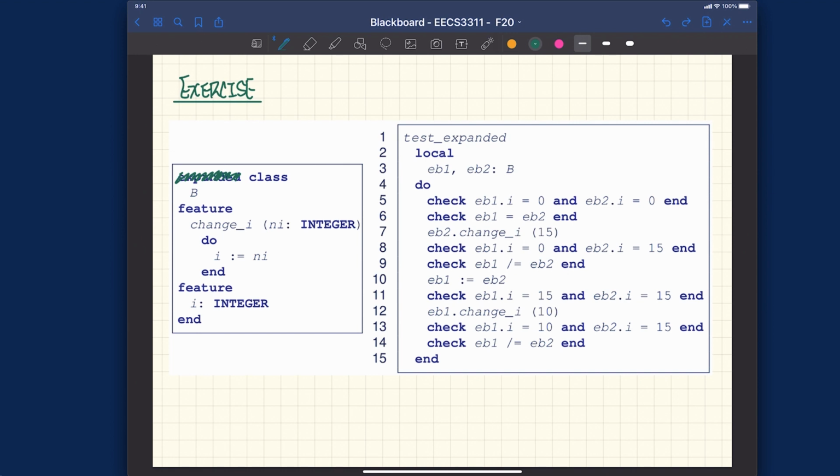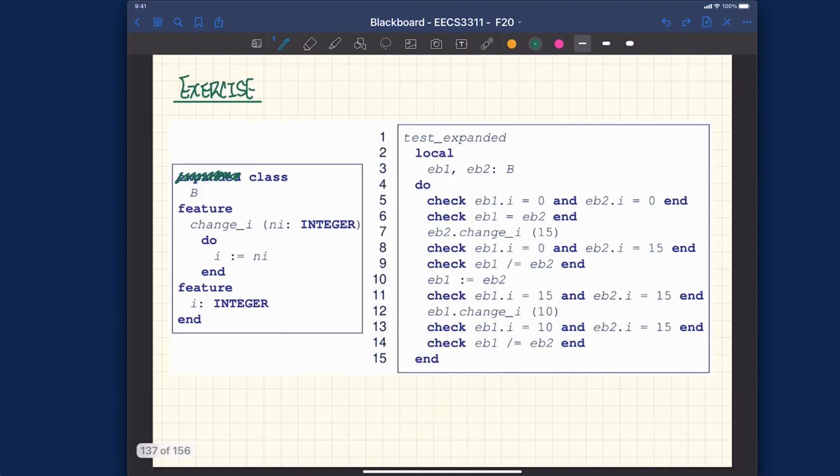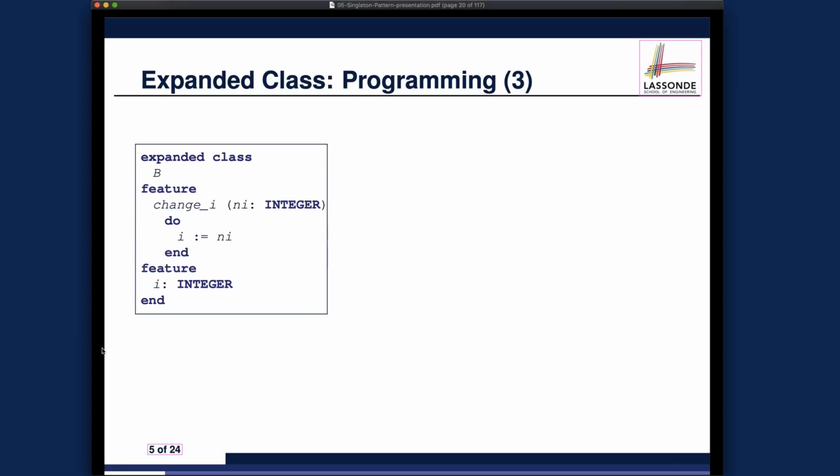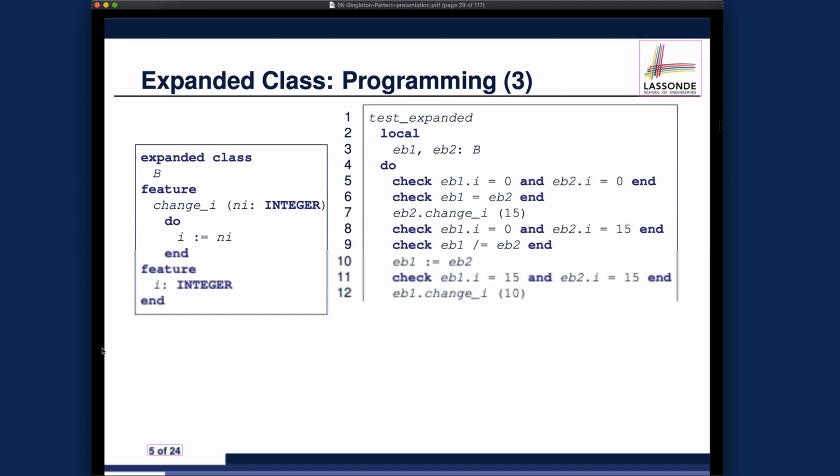If you really got confused about this versus this, you can ask me during the Q&A session. I will try to clarify further for you. Okay, so let's now go back to the slides. We have already talked about this example in detail, and don't forget the exercise where B is not expanded. I'll rely on you to complete it.